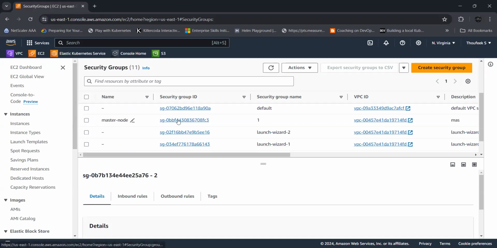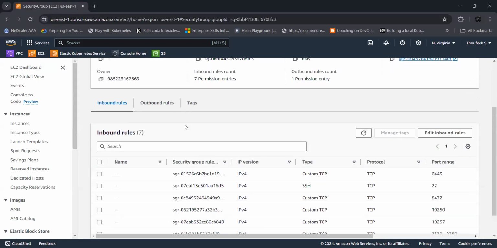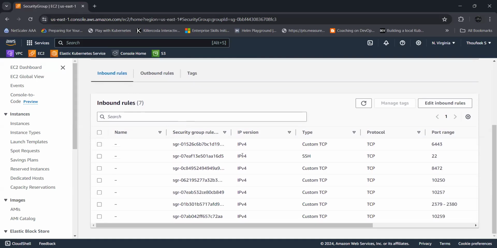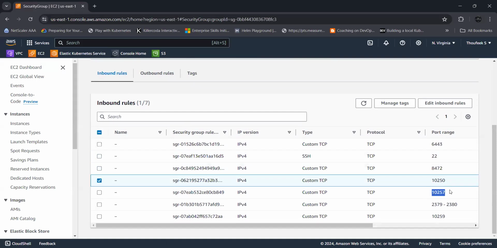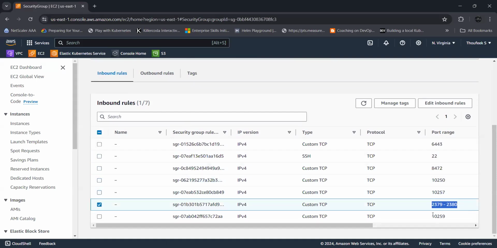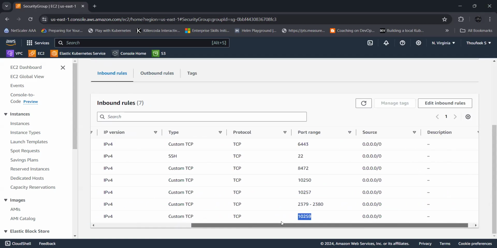I will show my master node. Open the master node, you can see here the ports: 6443 enabled, 22 enabled, 8472 enabled, 10250 enabled, 10257 enabled, and these enabled, 10259 enabled. These are the ports we need, I mean, required for master node. Okay.